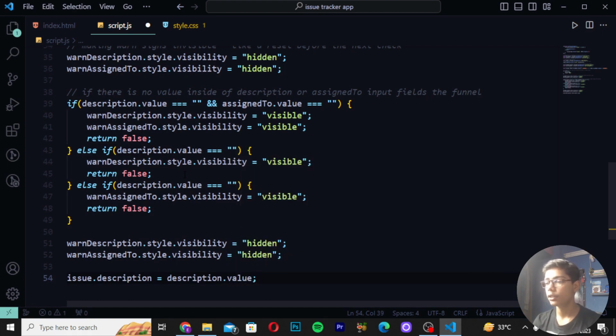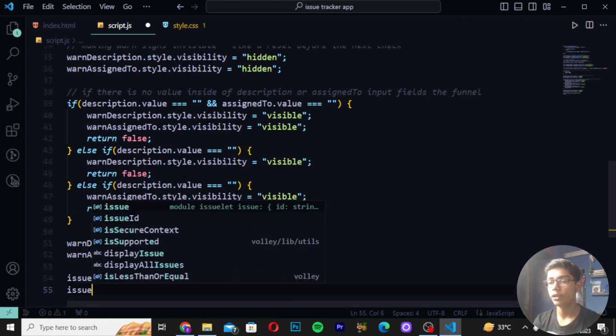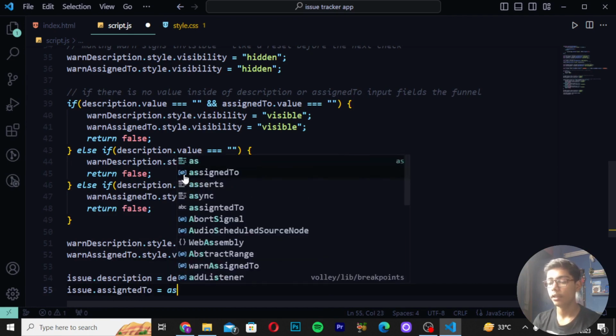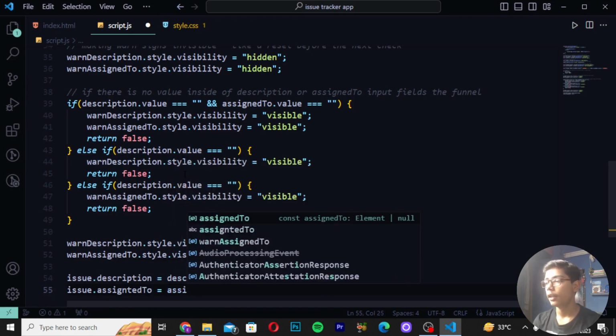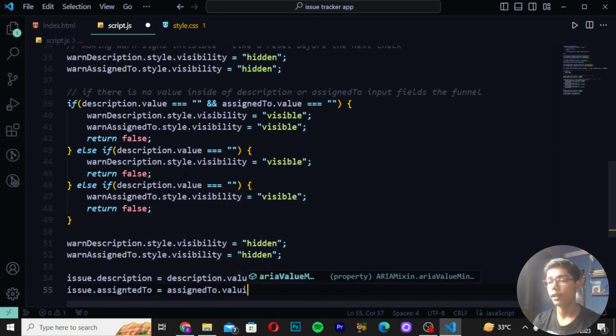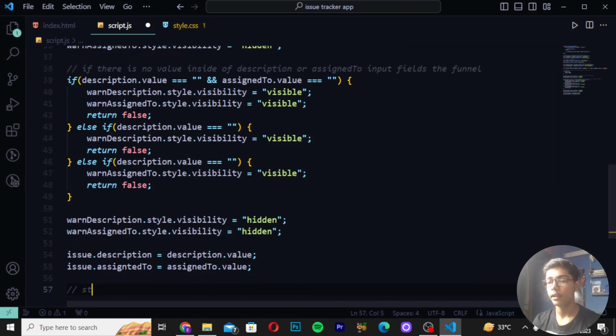And here we have to move down and create here issue dot assigned to. So here I will be writing issue dot assigned to, and then I will be writing here like this tag assigned to here, and then you have to write dot value. Now when you are done with that, close this, and then write here another comment in which I will be writing storing severity based on range input like this.